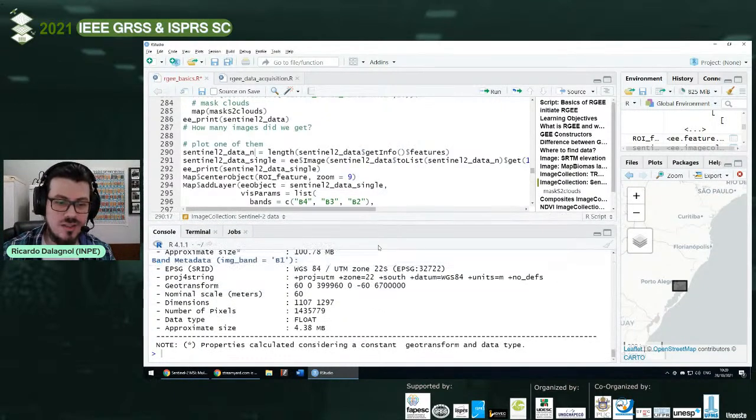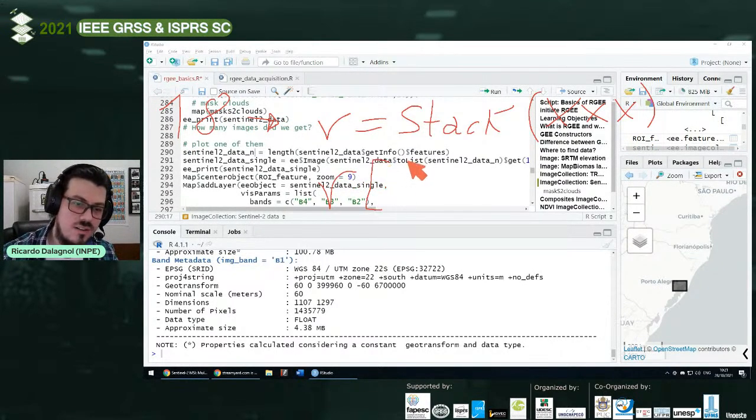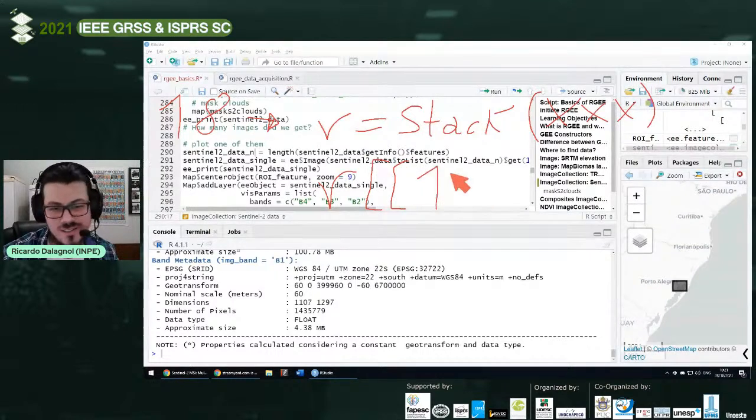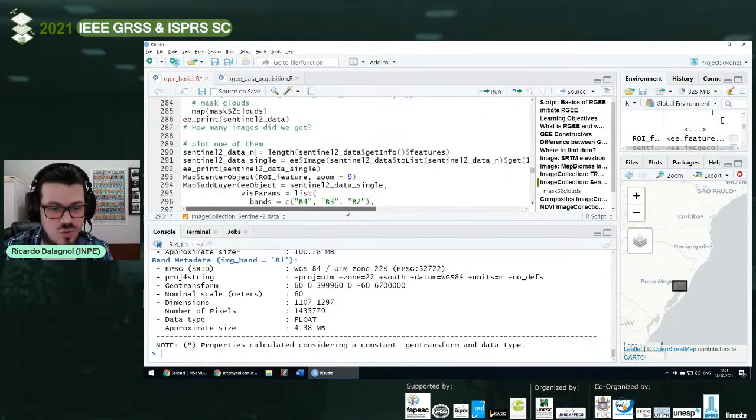In R, you would do something like, let me draw a bit bigger. You do something like r equals stack of, let's say you have the data here, and then imagine you had like 18 images here, and then you would just do r, two square brackets, 1, and you get the first image. This is quite simple, but in Google Earth Engine it's a bit more complex than that, but I already have the code here. You can just use it.